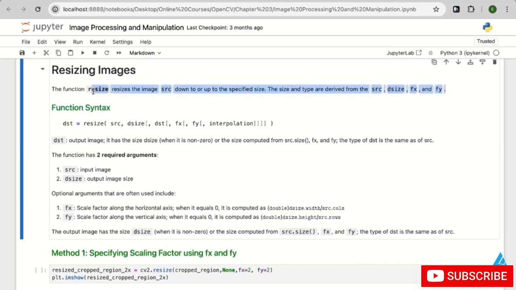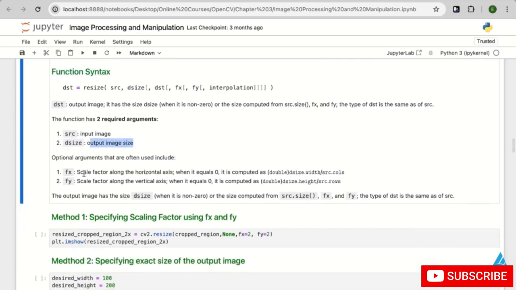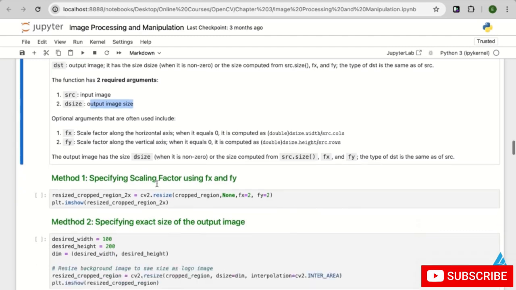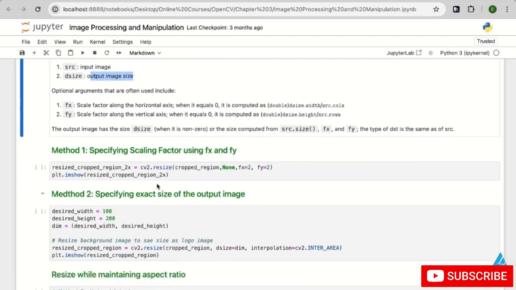So, OpenCV gives us a method called resize. And this resize takes some parameters. The first parameter here is the source, which is the input image, the image that we want to resize, and the second parameter is going to be the size. That is the output image size. Since we want an expected size to come out, you're going to pass that as the second parameter. Optional parameters here are going to be fx, which is a scale factor along the horizontal axis. We have fy, which is a scale factor along the vertical axis.